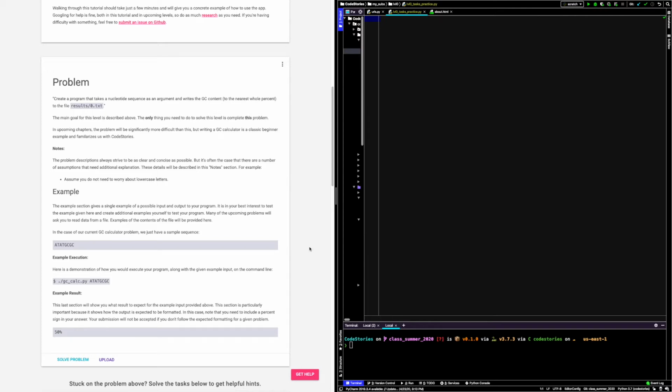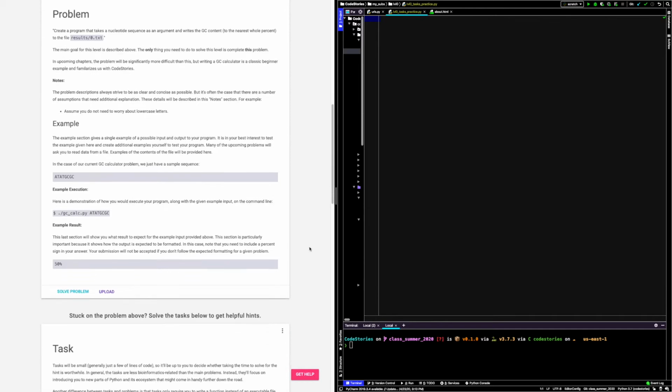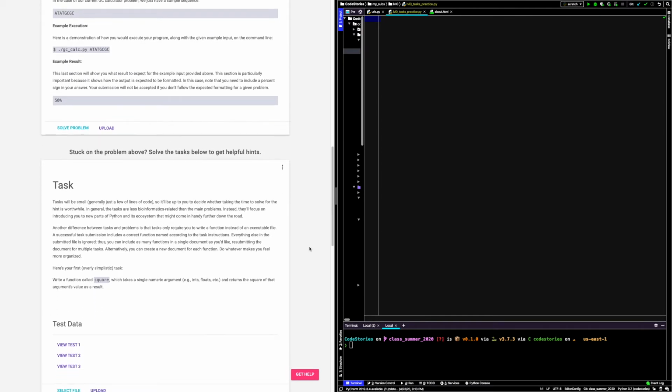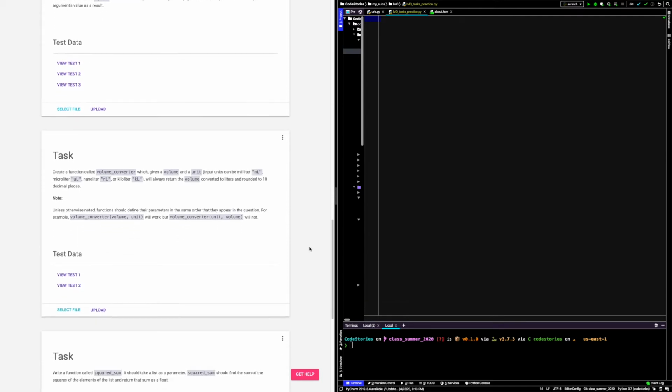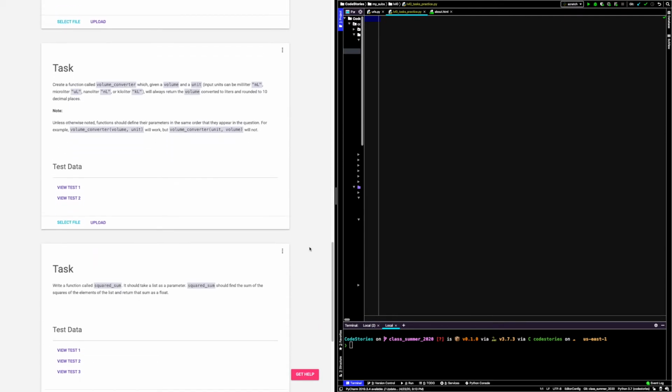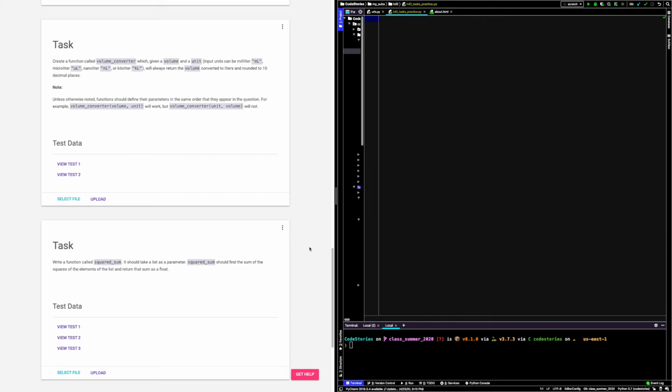And that may or may not be easy for you, but imagine that you get stuck halfway through. In that case, there are a series of optional tasks available that, if you can solve the tasks, will give you a hint that'll be helpful for the main problem. So let's go ahead and try to tackle task number 3, which asks you to write a function called squared sum, which should find the sum of the squares of the elements of a list. So let's see if we can do that.